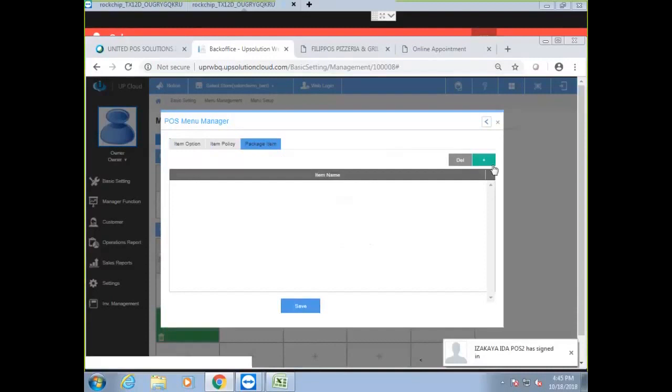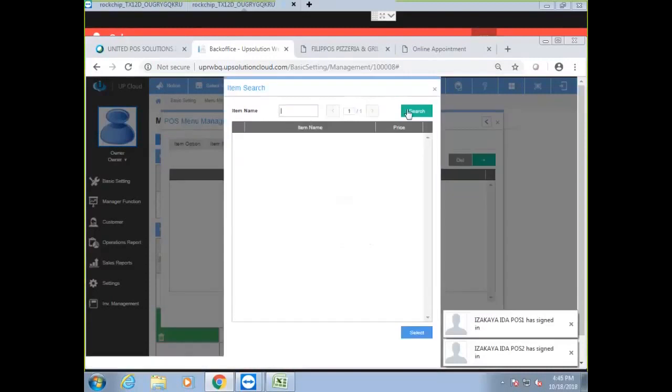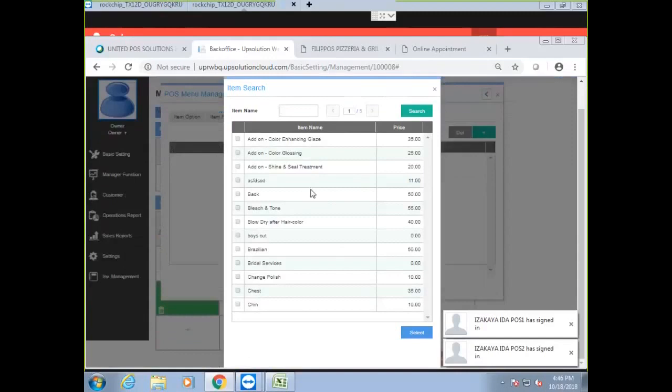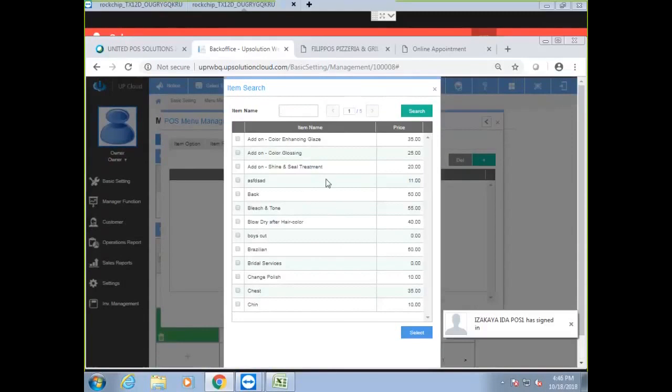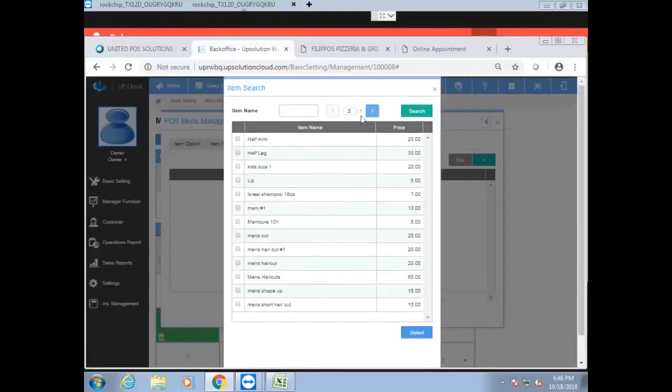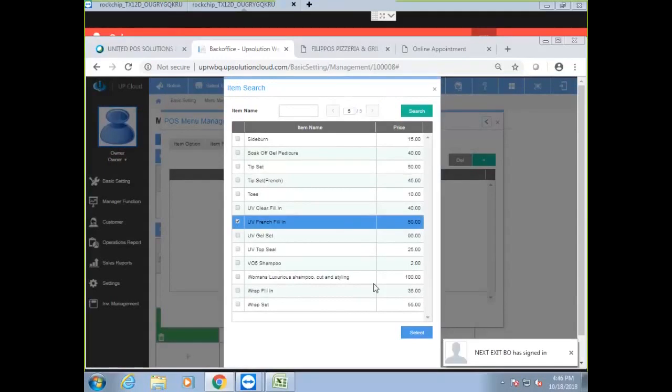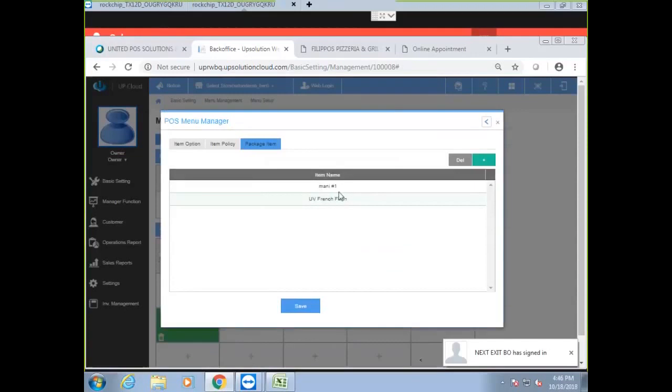So what I would do, I would just click the plus sign here. All right, hit search, and I'm going to get everything that shows up in my database, all my services and my products. I could scroll. I have 5 pages of products that I could scroll, and I could select what I want as part of that buff pedicure special. So I could put in, let's say a mani, and something else here. So you can put as many as you want, you know, UV gel set. All right, and then I hit select. So now I'm doing mani number 1 and UV gel set, UV French fill-in.